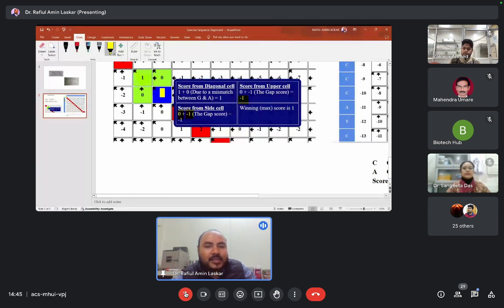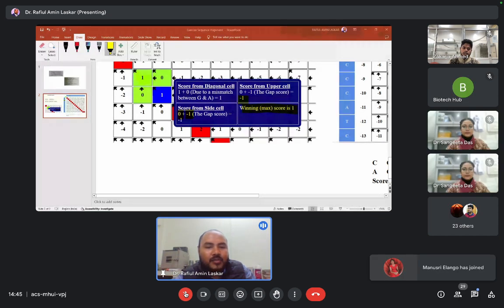With your current cell score, in this case a mismatch, so it is 0. So 0 plus 1 is 1, 0 plus minus 1 is minus 1, 0 plus minus 1 is minus 1. Finally you have to determine the winning score, which is very important. The winning score will be 1. Whatever the winning score out of these 3 calculations, that score will be inserted in the cell. This was already covered in your previous discussion, I am just repeating. In this case we have 1, so we put 1.